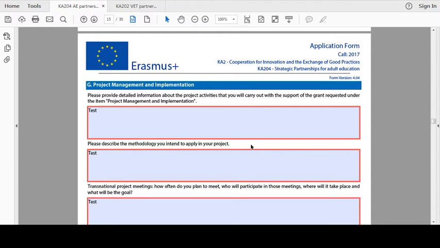We will cover the Project Management and Implementation heading in a little more detail later on, as there are aspects which feed into the budget section. It is very important to bear in mind that the data here will need to correspond to the data in the budget section. Otherwise, you will not be able to validate your form.